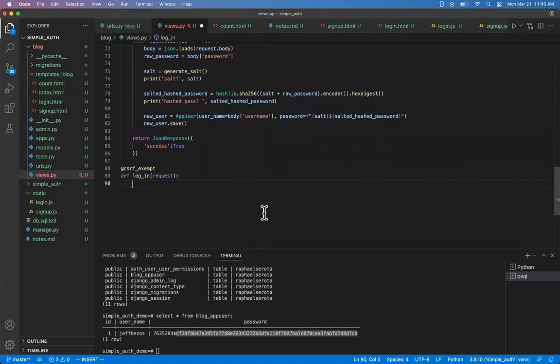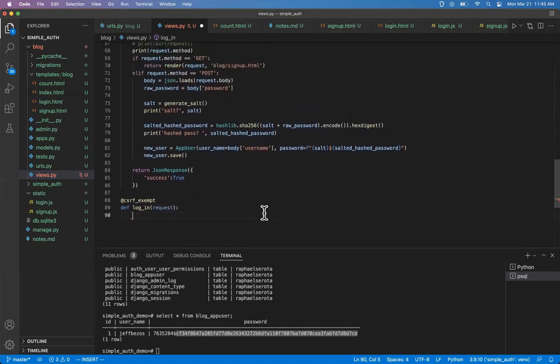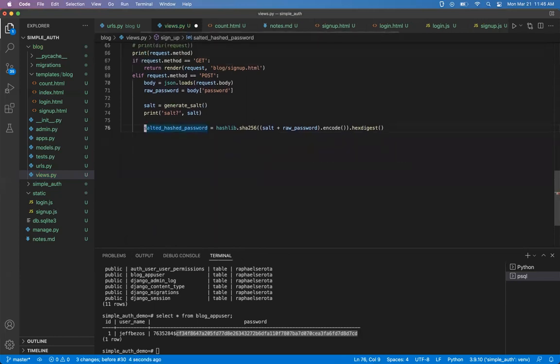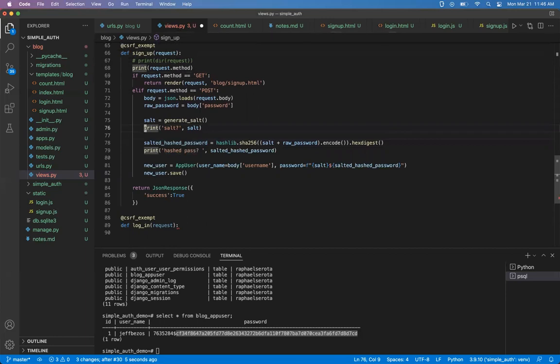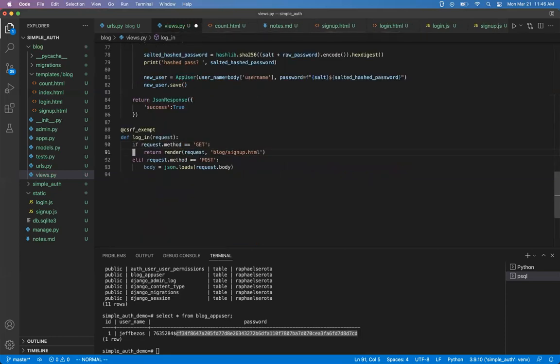So this is going to get a post request again. So we'll just check. Sorry about that. If the request method is get, we will render login.html. If post, then we will parse the body. So in the body, it has a username. And so first, we're just going to look up the user that they're trying to say that they are.